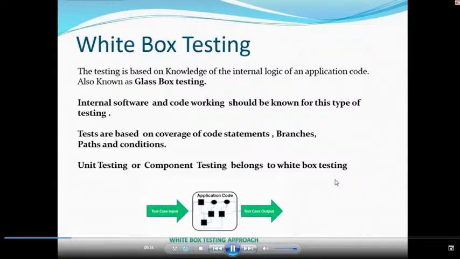And you also need to observe that there are many names: open box, clear box, transparent box, all come under white box testing. Why do we call it white? I could call it any other color, right? But why do we call it a white box? Because I'm able to see the code. So only the developer is able to see the code in real time.